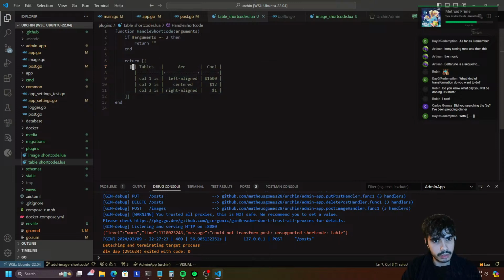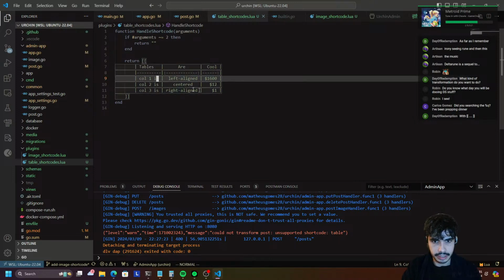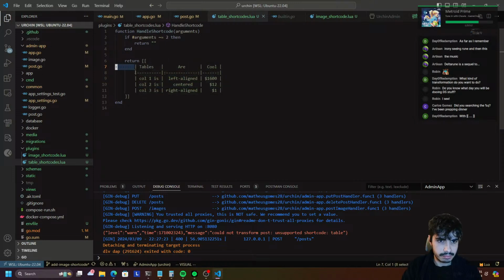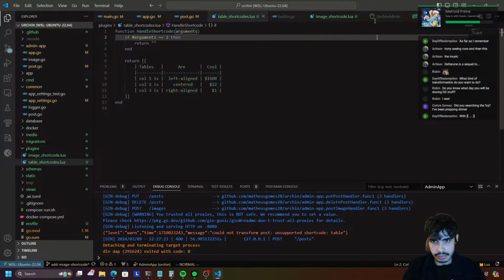Now my only worry is that it's also going to include these characters here, but I guess we're going to figure it out. Hopefully it trims it, but I don't think it will. I think we'll return it like this. But you get the gist, right? So this is what I want to do. So we have a table shortcode.